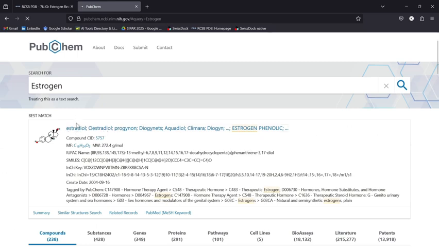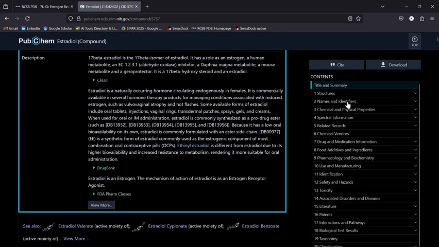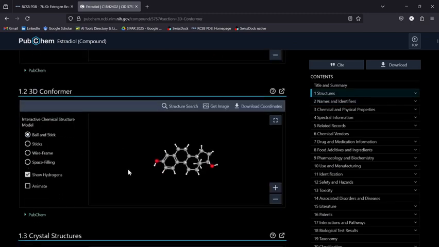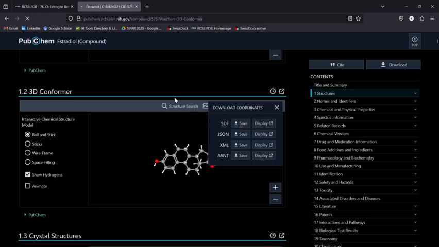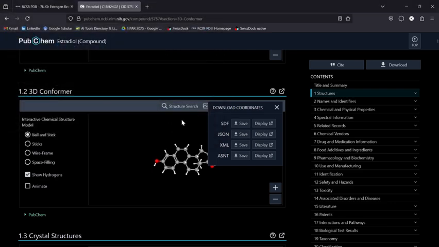Click it. In the names and identifiers, in the structures section, you can download the 3D structure in SDF format. So just download this. I'm going to name this EST. Save the file. So you've downloaded your protein and a ligand.